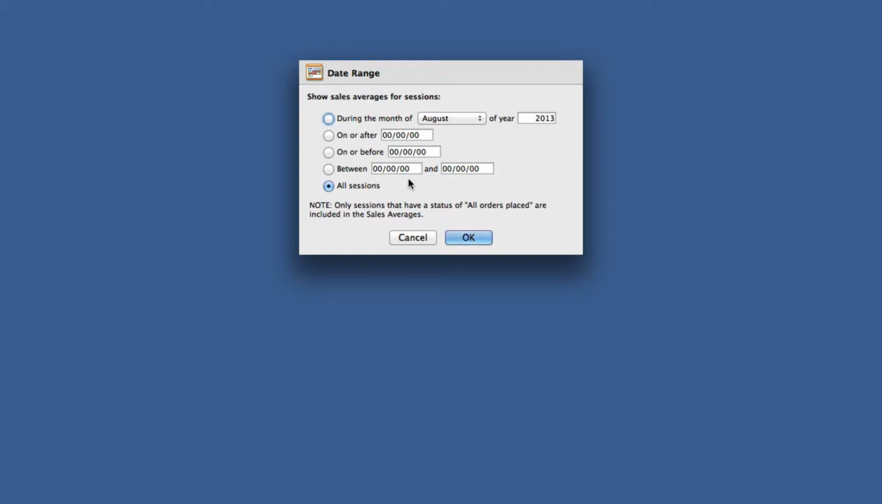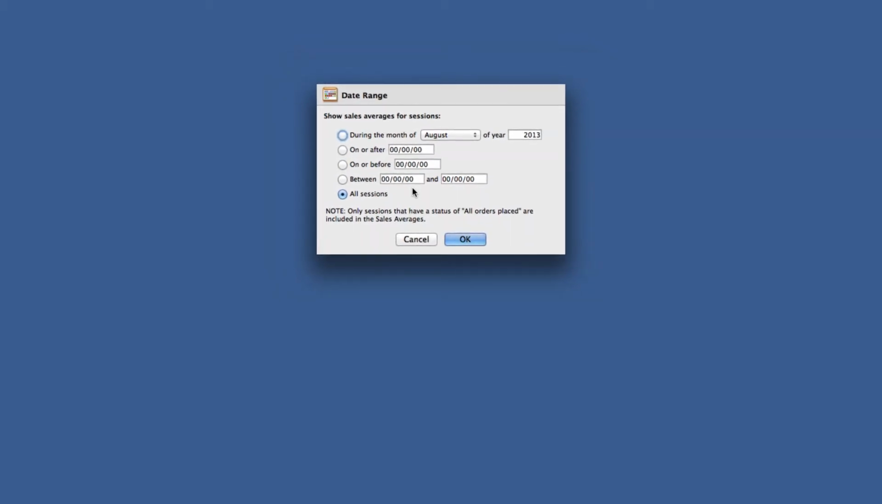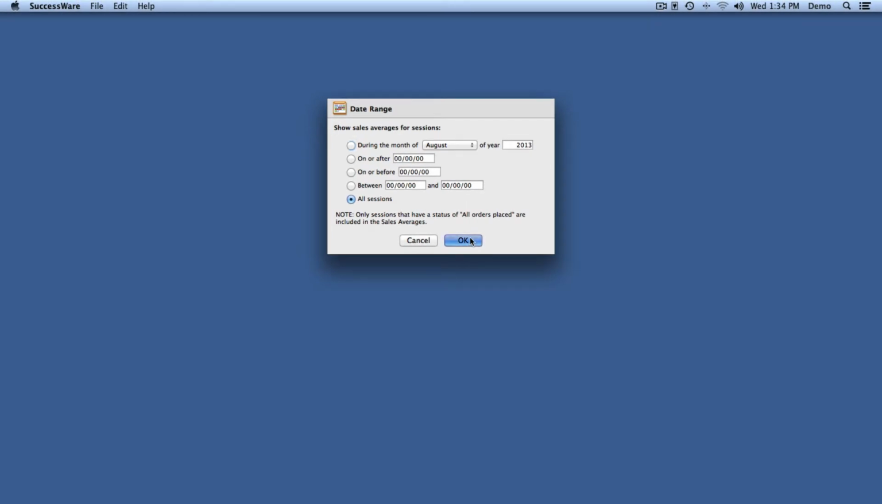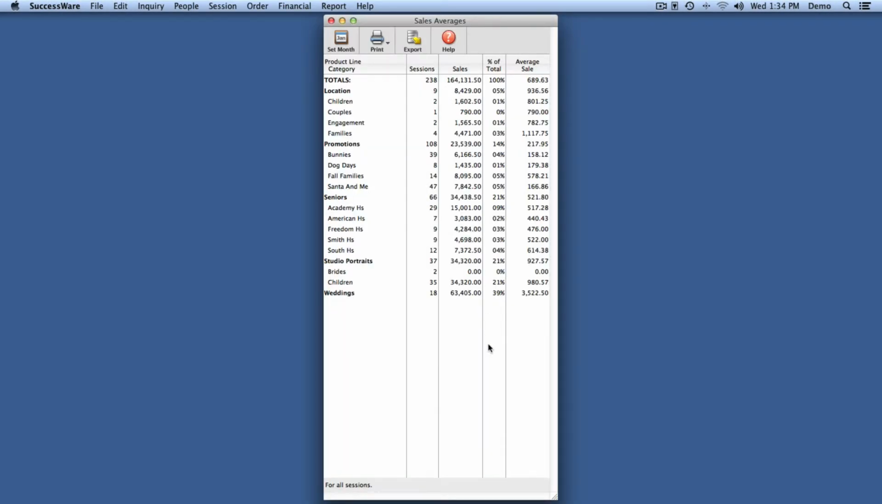I'm going to go ahead and have you take a look at it based on all of the sessions. Because this is a demo database, we're going to look at everything that we have currently within the software. I'm going to click OK. And our report, you'll notice, is based on product line and category. So we're going to see each product line in bold on the left, and then you're going to see your session counts for each product line and category, your total sales, percentage of sales, and then the sales average.